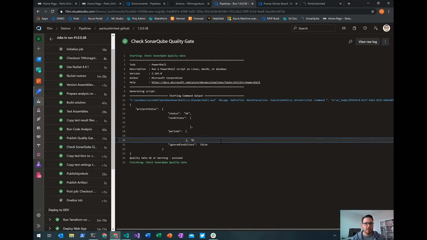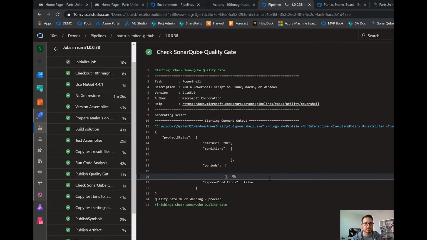This task that we're on here uses a REST command to query the API of SonarQube and verify that the quality gates have passed. This JSON here is the result of that query, and we can see the status is OK. This means that we've successfully passed all the quality gates. If we'd failed any quality gates, this step would have failed, and the build would have failed.